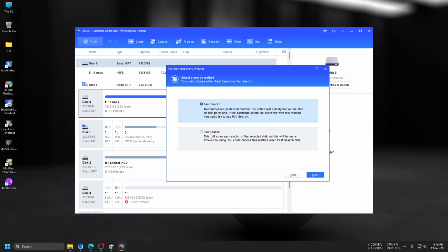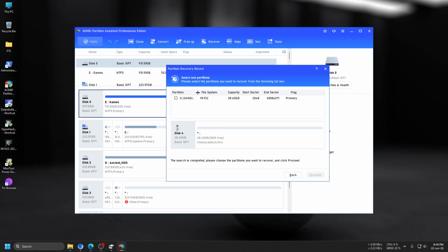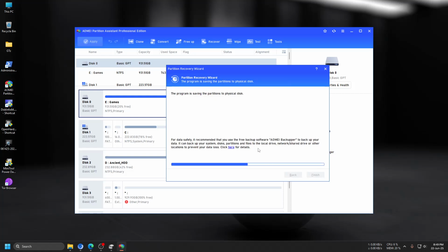If your drive had a lot of partitions, like different names, like it was a Windows drive with multiple partitions, then you can try fast search, then later you can try full search. Okay, so now as you can see, it has detected partitions. Okay, so I'm going to tick that partition. I've selected that partition by clicking it here, then proceed.